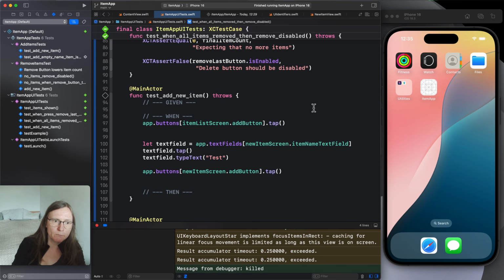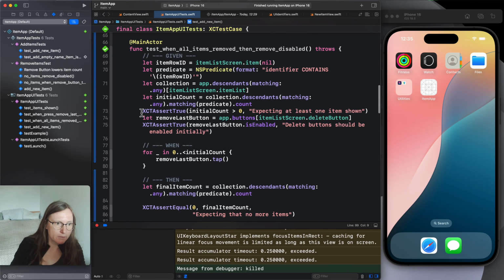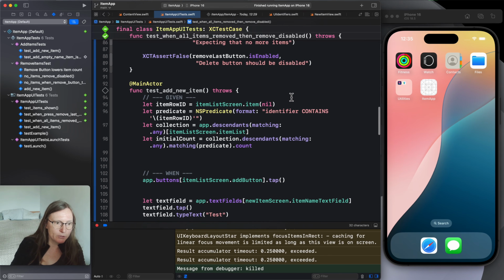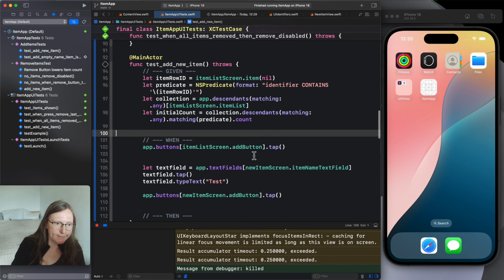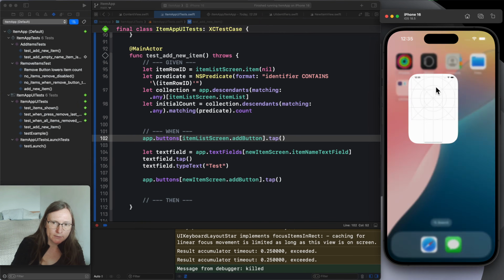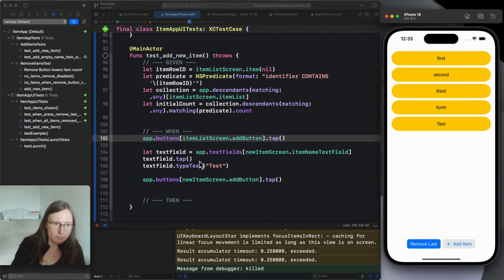Because we're increasing by 1, I do a pre-check with the initial count. My initial count is higher than 0. Just need to have an initial count. So we have something. Then the event clause is what steps do we go through. I press add item. I show this. I press this text field. I enter a text and I press add item.